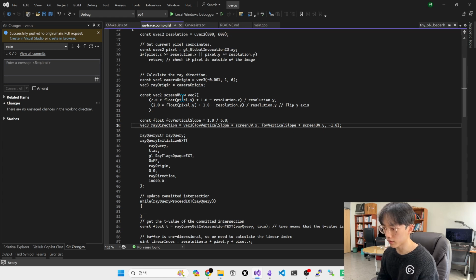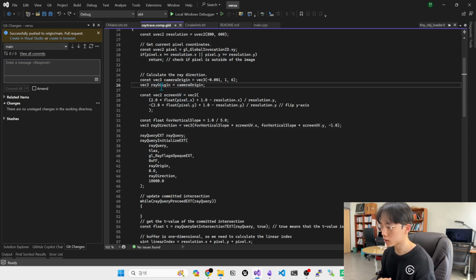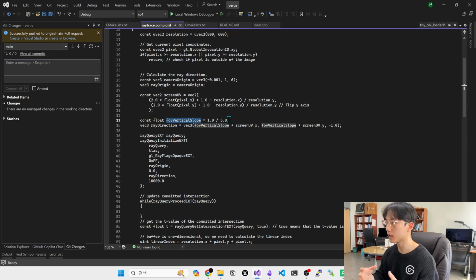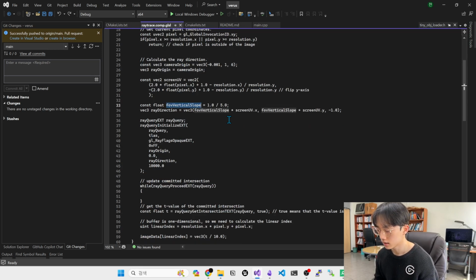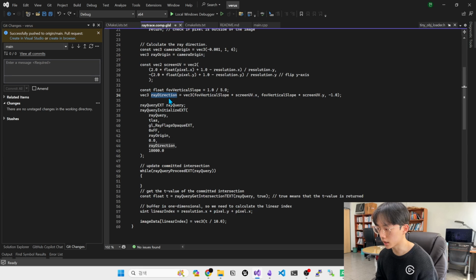to make this image, we need a ray origin to determine where the ray starts, and by using a transformation equation for the screen UV coordinate, and also we define the vertical slope. It determines how much the shapes in the scene will be extended vertically. And finally, we can get this ray direction from this screen UV coordinate.